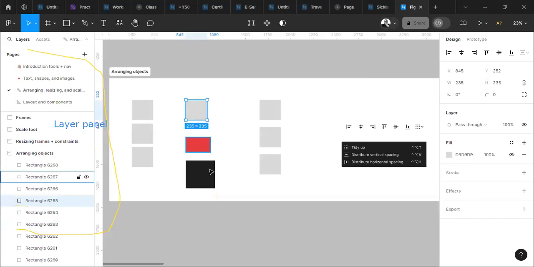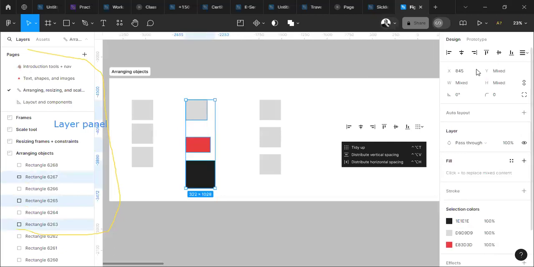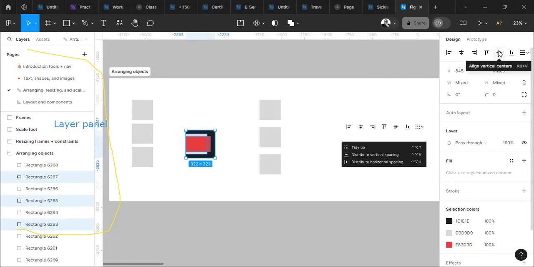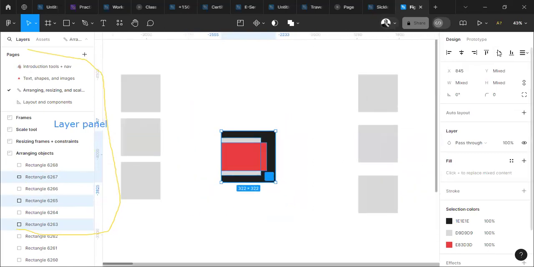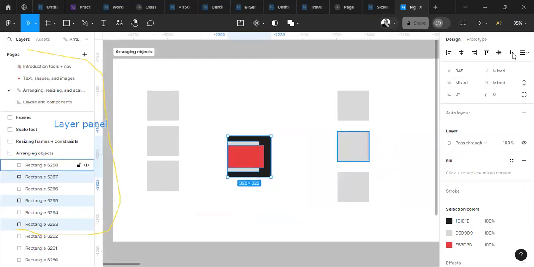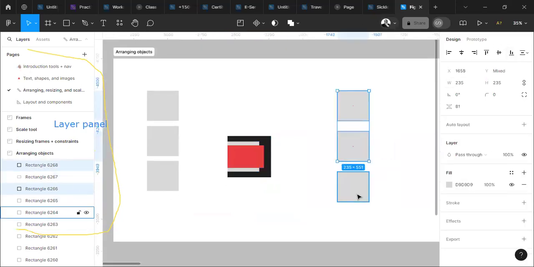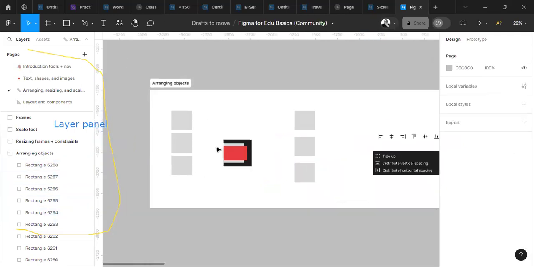If I select these 3 items and we decide to align everything to the center vertically, look at this. This is what will happen. Everything is stacked on top of each other. It will stack the items on top of each other, and they will all have the same center: the rectangle, the smaller square, and the bigger square. So that is what align to the center does. And align to the bottom is almost the same thing. It stacks everything down below. That's just what it does. So those are what this arranging of objects does.